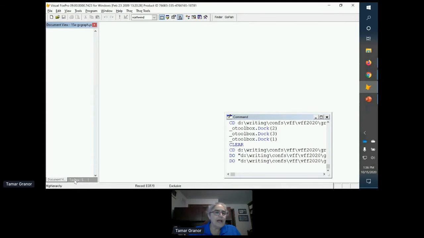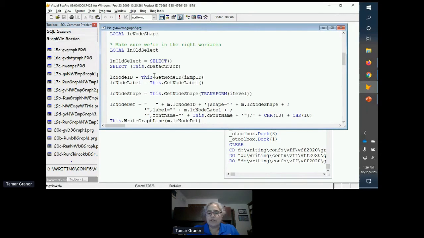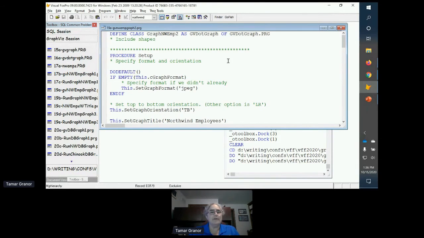So now if we go look at a different subclass, this one is not a subclass of the one we just looked at. This is an alternative subclass of GV.graph. It has much of the same code in it.